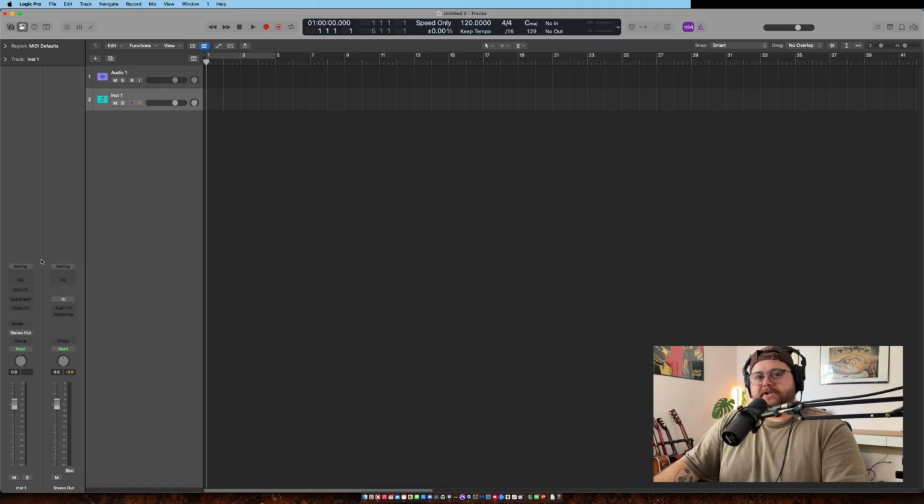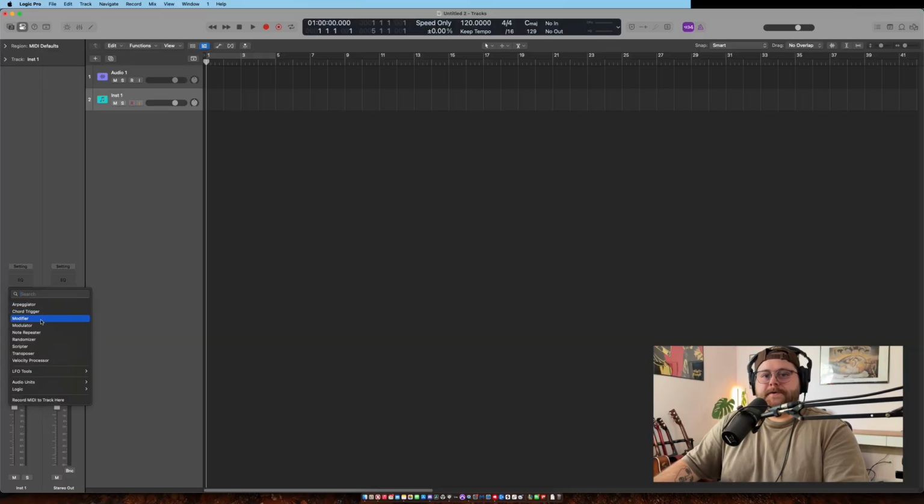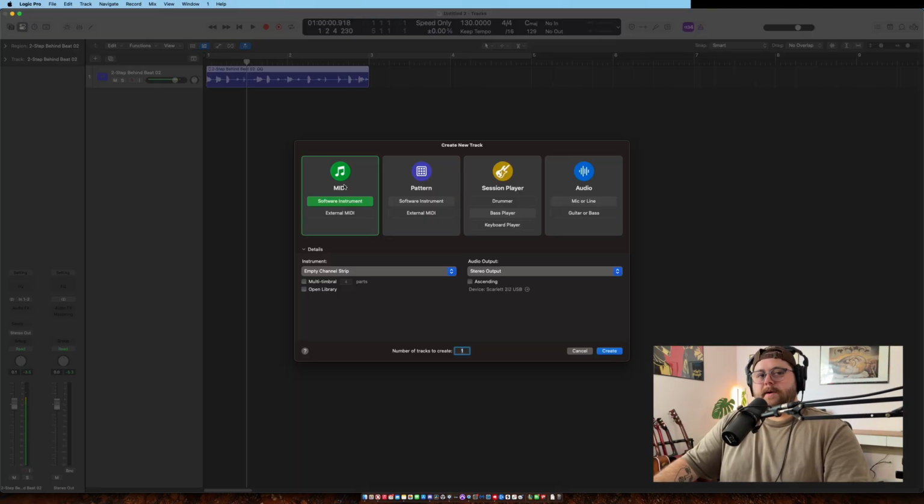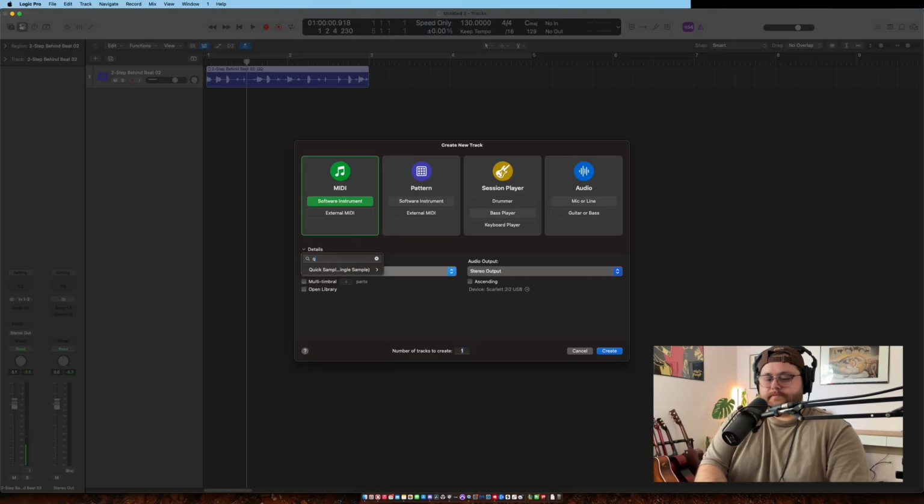Some of my favorite features in Logic are under these MIDI effects here, like the arpeggiator, chord trigger, this modulator. There's a lot of great options here, but these are MIDI effects and they can only be applied to MIDI. There's a way we can actually apply that to audio. We have this drum loop that I just grabbed from the Apple Loops. I want to be able to apply those MIDI effects to this audio track. What we can do is open up a MIDI track here with Quick Sampler.